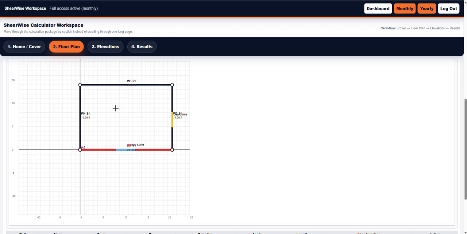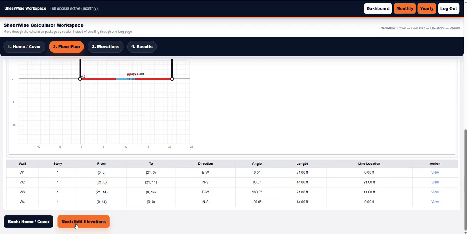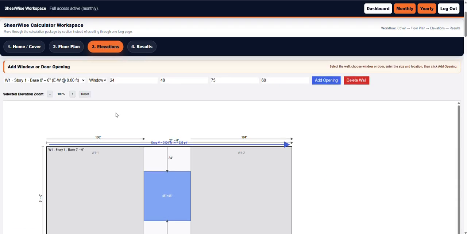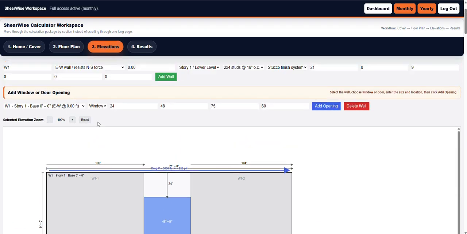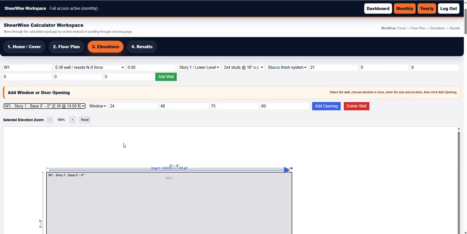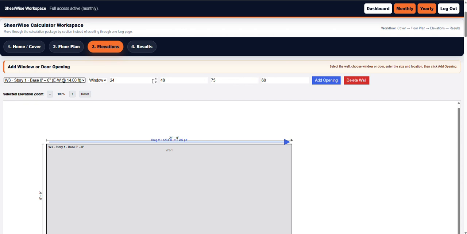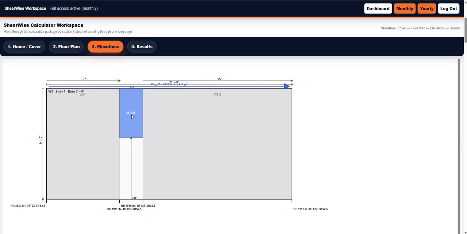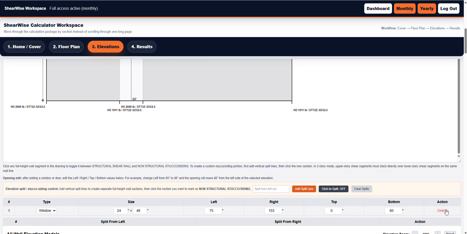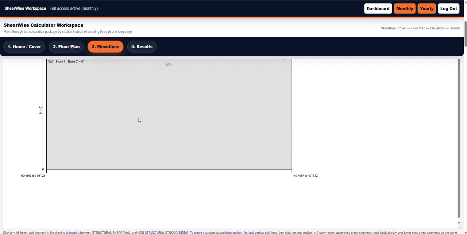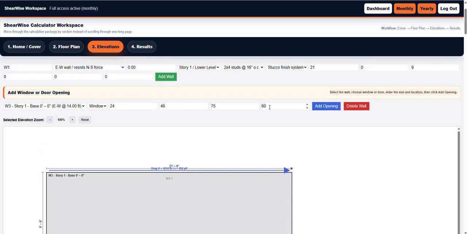Next, we will move to the elevation section. In this section, you can select each wall from your floor plan and view its elevation. You will also be able to place windows and doors on each wall. If you have not watched the tutorial on how to place windows and doors, pause this video and go back to our website or YouTube channel to watch that tutorial.